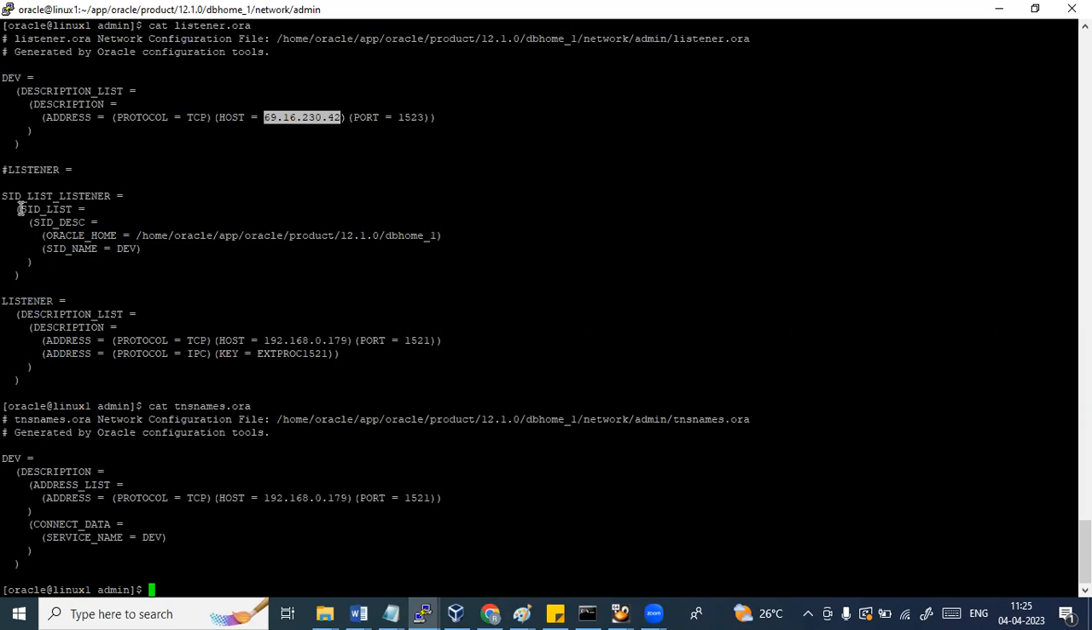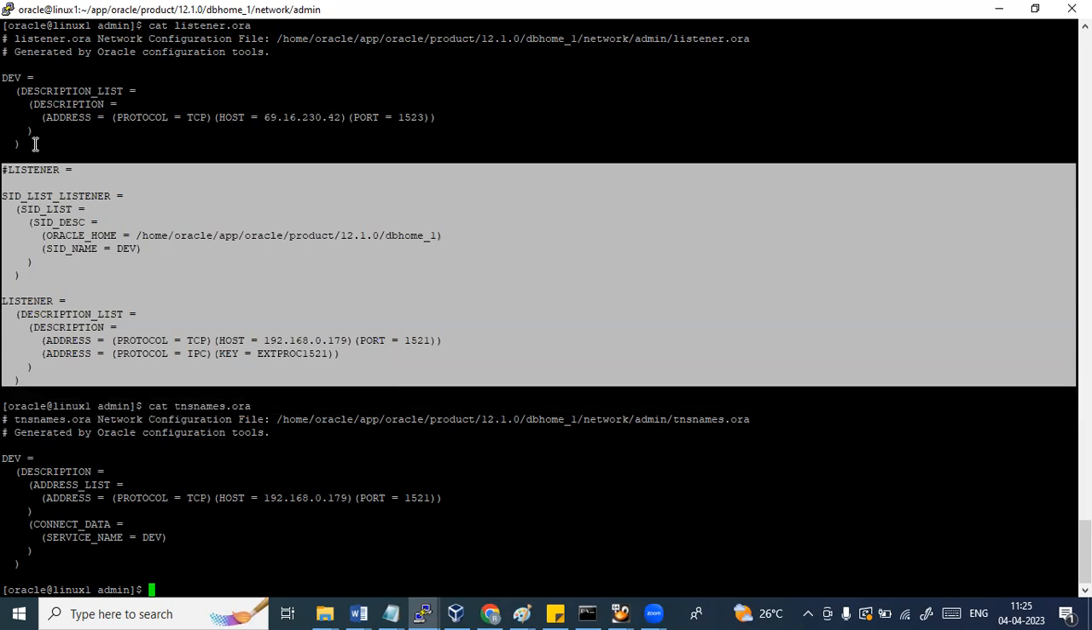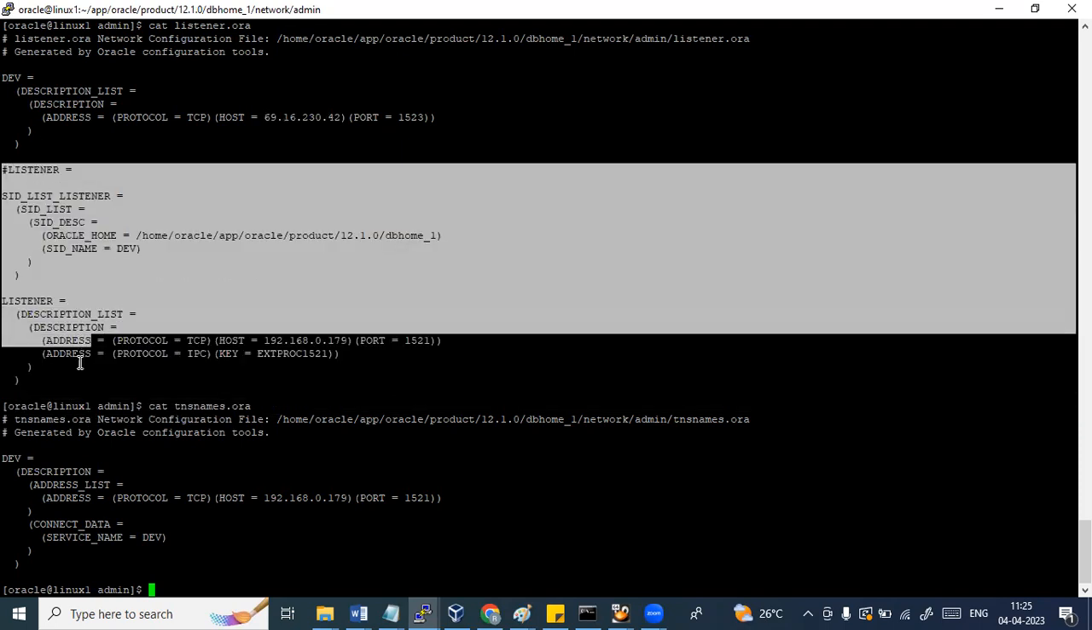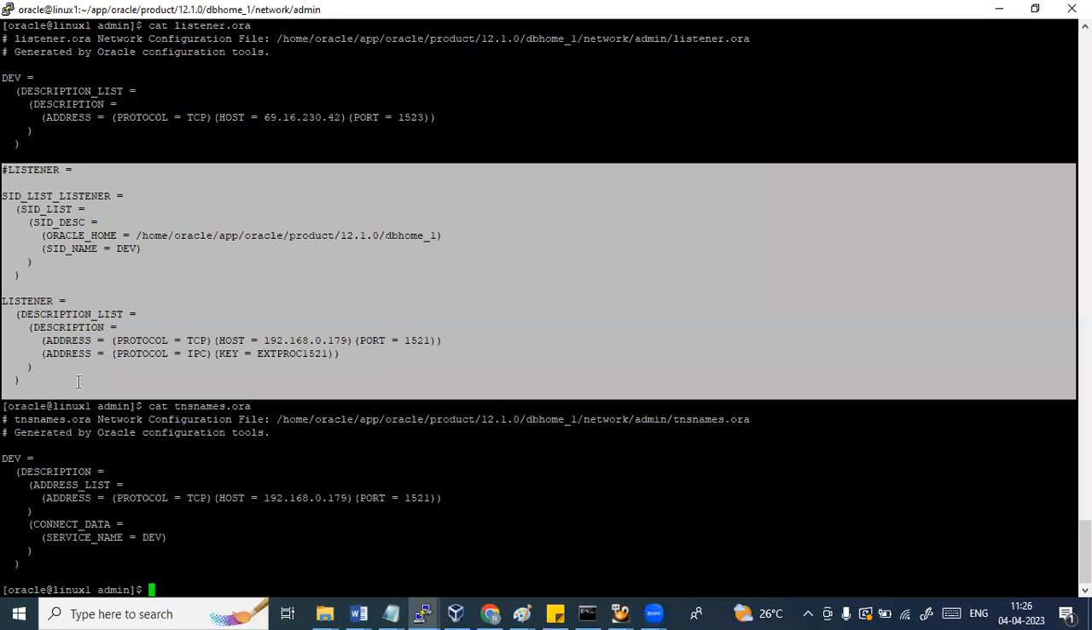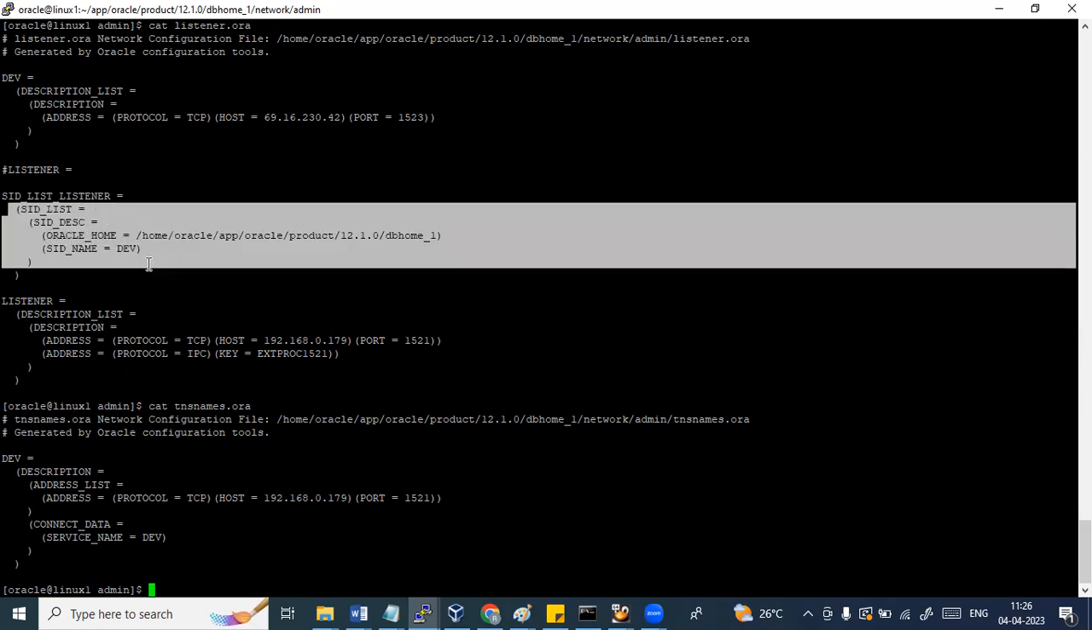Basically, when we configure the database, we will be having all these listeners. Keep in mind that when we configure the database, the listener files will automatically come. Once this is done, you have to give the SID list listener. So then we have to add SID_LIST_ followed by the listener name, which is dev, and then give all these parameters.